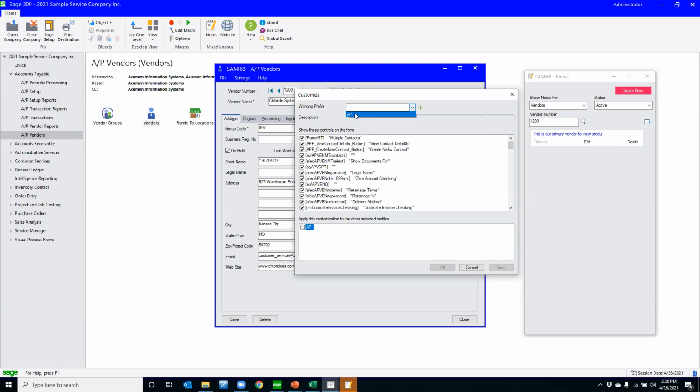So I might create a payables one, I might create an admin one, a clerk one. There's no wrong answer to what you call that working profile, but we have to have a name for it, or names if you have more than one, so I can assign them. And then what you see here are all of the different buttons, fields, and tabs that are on the screen behind it, which is the AP vendor screen.